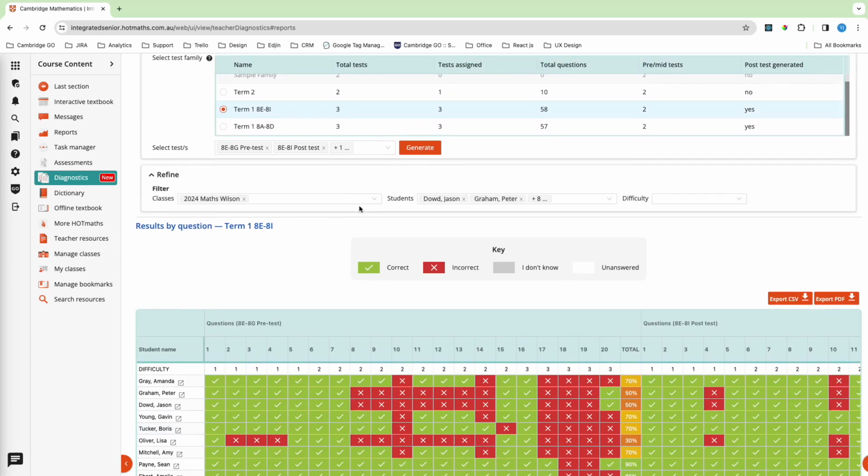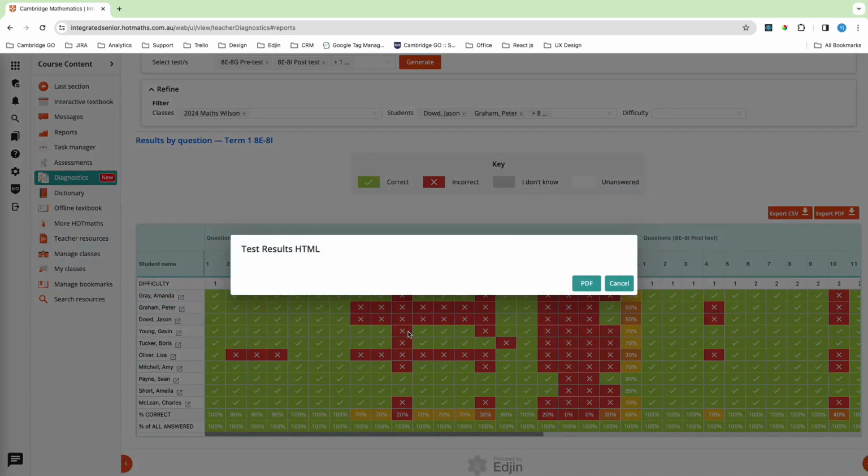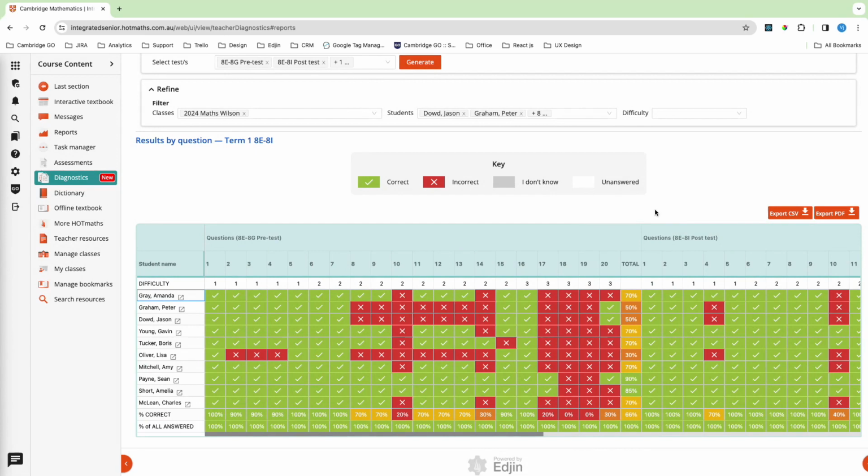You've got the option to filter by class if you've assigned it to multiple classes. You can remove students from the table below. You can also filter the table by the question difficulty. If you want to get a better look at what your students have put into their tests, we can pop out a student set of tests. You can see exactly what they've put in as well as the correct answers. You also have the option to generate a PDF version of their test. We also have the option to export this table as a CSV and a PDF.